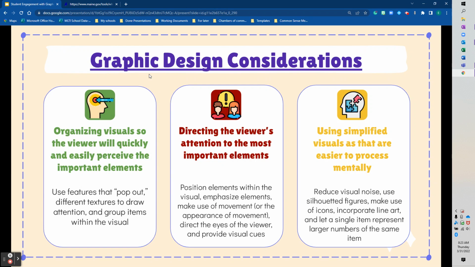So some considerations around graphic design: organizing visuals so that the viewer can quickly and easily perceive them is important. Directing the viewer's attention to the most important elements. That's the whole idea of graphic design, to help the audience understand what the student is talking about. From a teaching perspective, graphic design in designing lessons is so important. If you use slides like this one, the white ovals here are designed to help you organize the visual, direct the viewer's attention, and be simplified so it's easier to process. That's why it's built the way it's built.